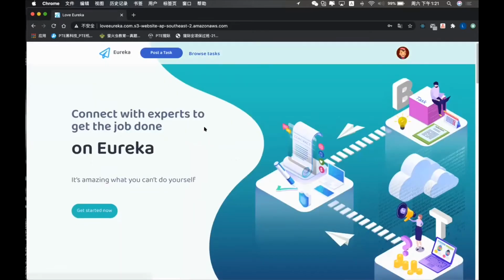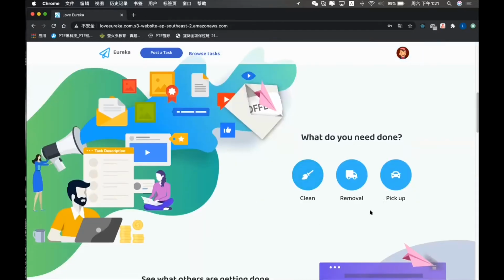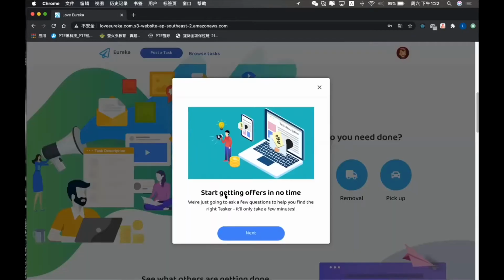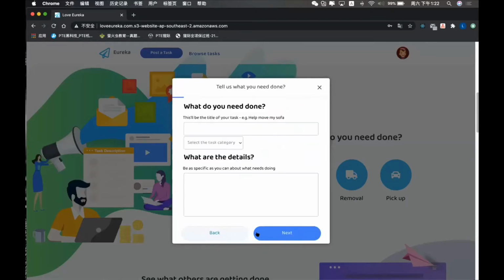And also there are the categories. Right now we only have 3 categories: clean, removal, and pick up. When you click the button, you can still post the task, and the category is already picked for you.